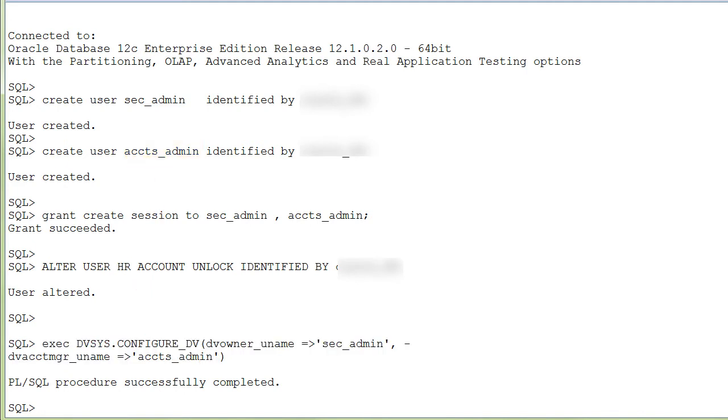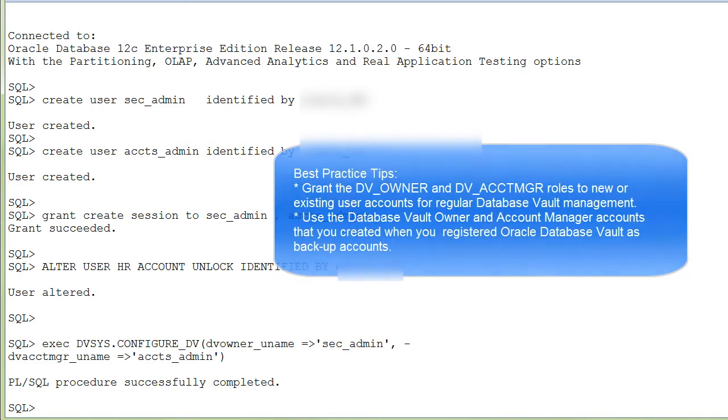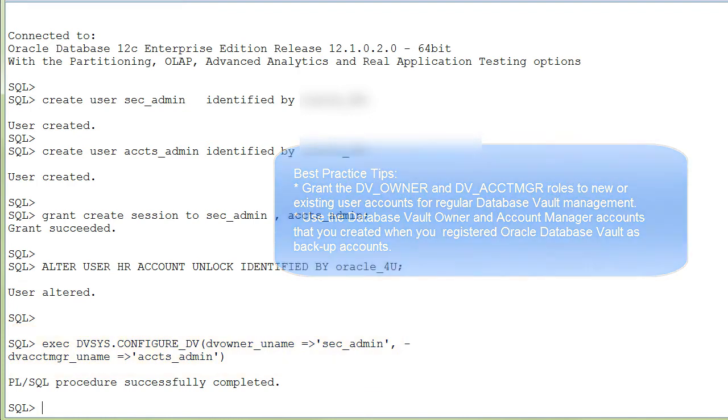If your site has only one DV owner user and this user lost his or her password, you cannot disable Oracle Database Vault. So as a best practice, you should grant the DV owner and DV account manager roles to new or existing user accounts and use the Database Vault owner and account manager accounts that you just created here, or when you registered with the Oracle Database Vault, as a backup account, not for regular usage.